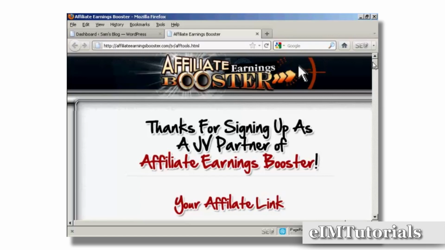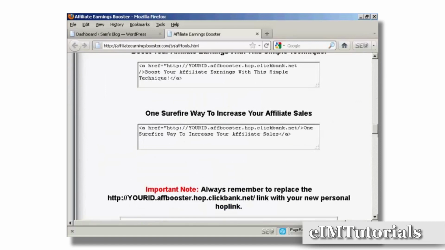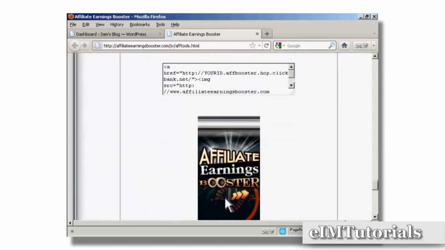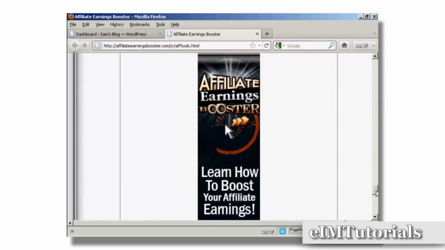The banner that I'm going to use is for this particular product here, Affiliate Earnings Booster, and you'll find the banner here at affiliateearningsbooster.com/jv/afftools.html. And what I'm going to do, if I just scroll down, I'm going to put this tall banner in.